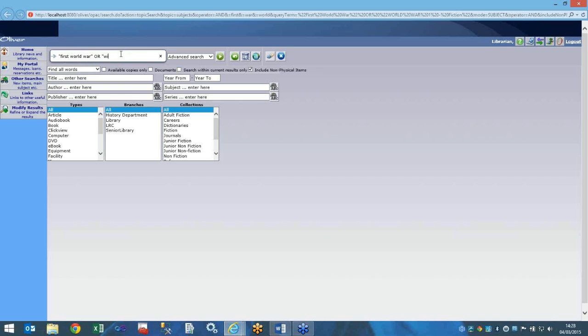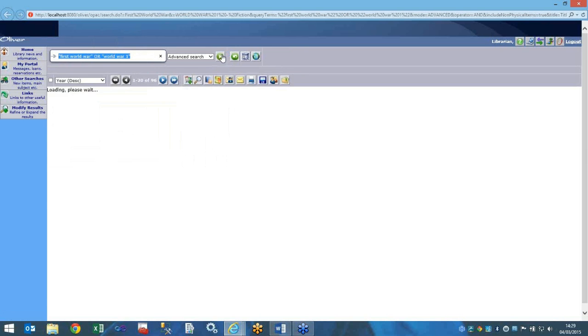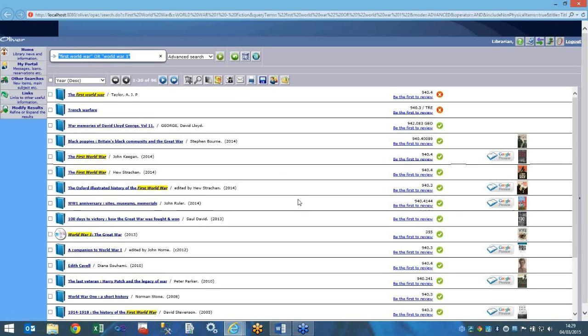So if I do World War I and put those in quotes as well, so I'm combining those two terms, I can then run my search. So I have items with First World War or World War I in them, those phrases. So it's looking everywhere in the record. But now I could introduce searching in a particular field.